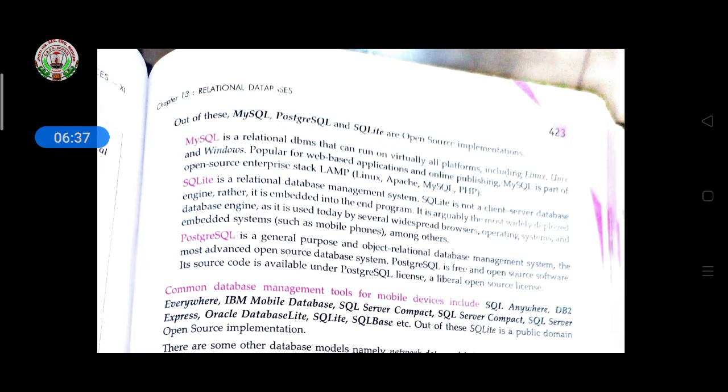MySQL is a relational database DBMS that can run on virtually all platforms, including Linux, Unix, and Windows. Popular for web page applications and online publishing, MySQL is part of the open source enterprise stack. Stack means LAMP: Linux, Apache, MySQL, and PHP. So here MySQL is a virtually platform-independent system that runs on any operating system.